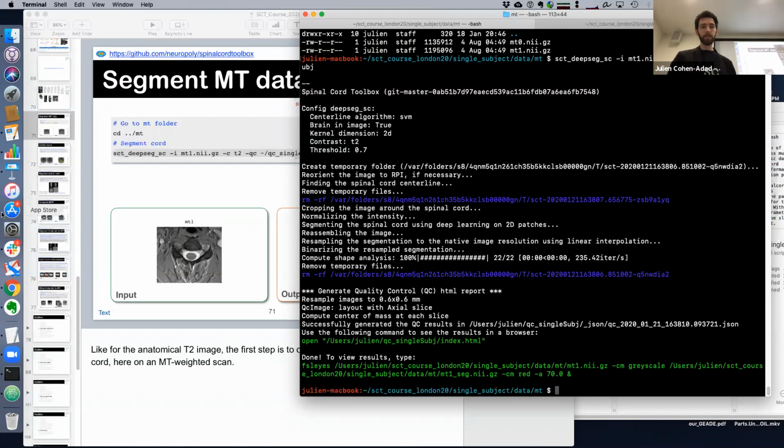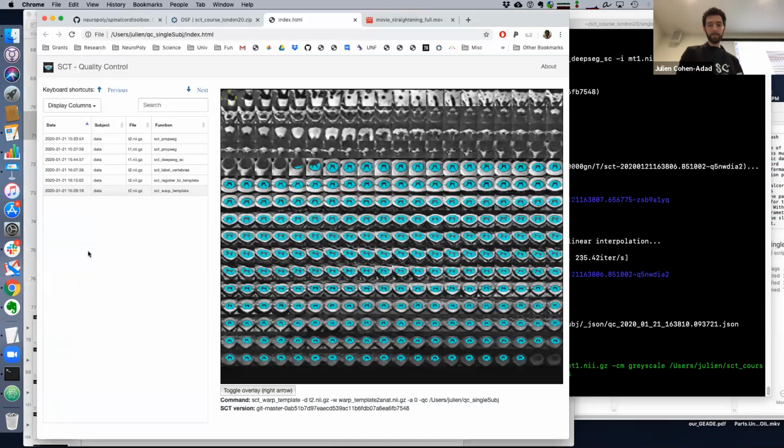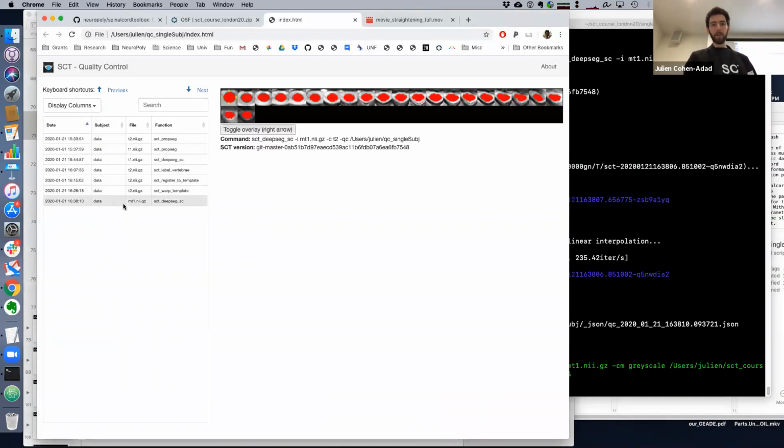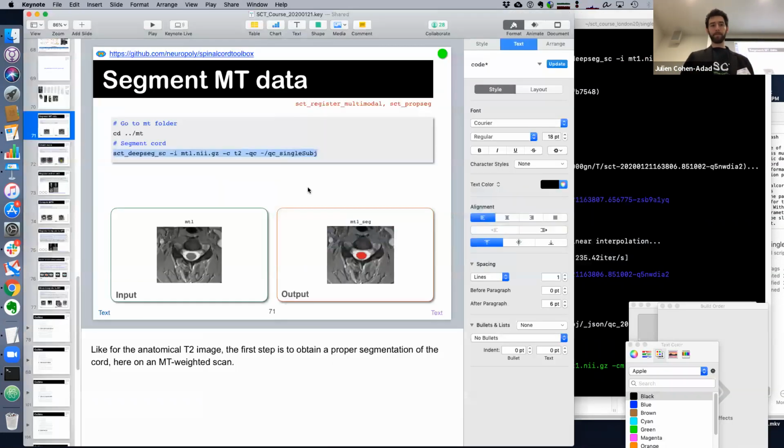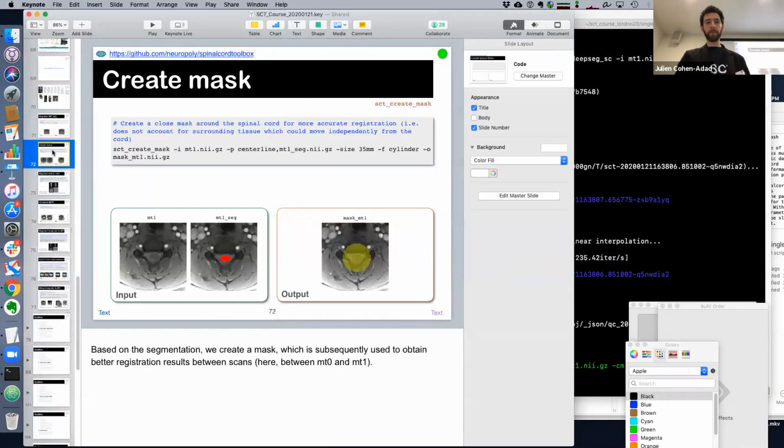We can check it on the QC reports, and it looks okay. Next step would be to create a mask. Why would we want to create a mask?